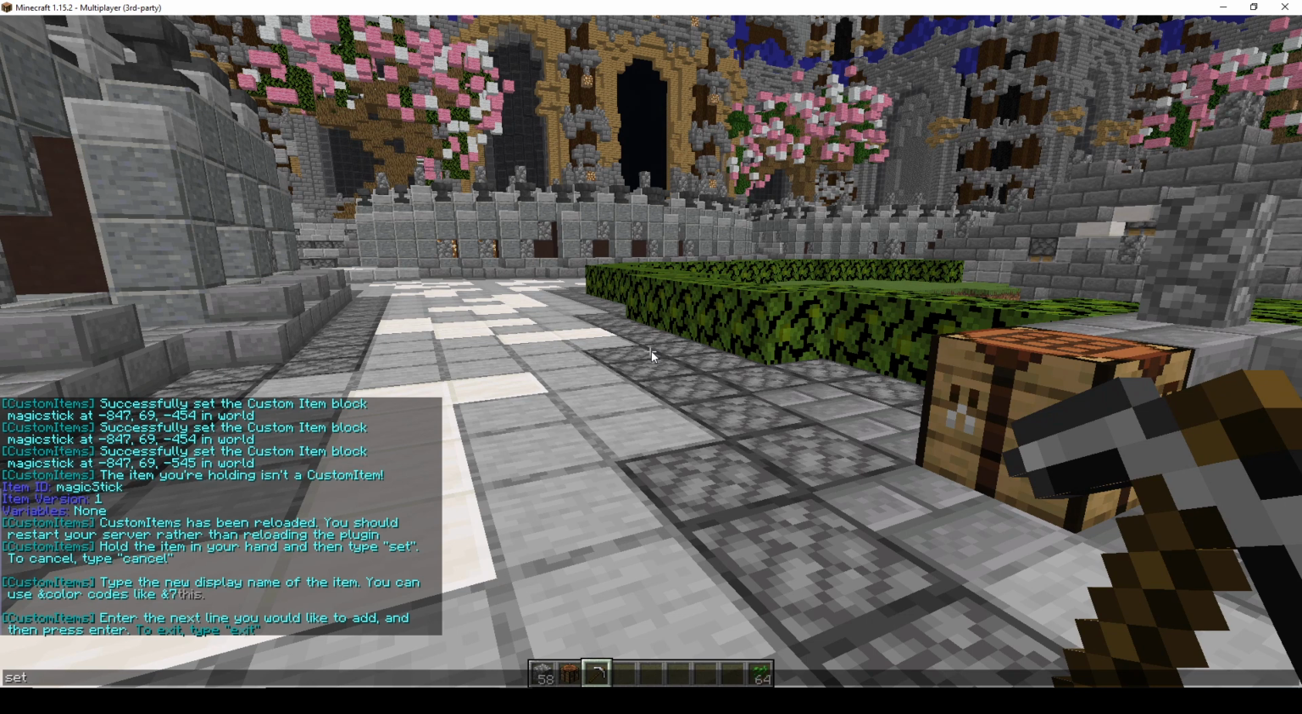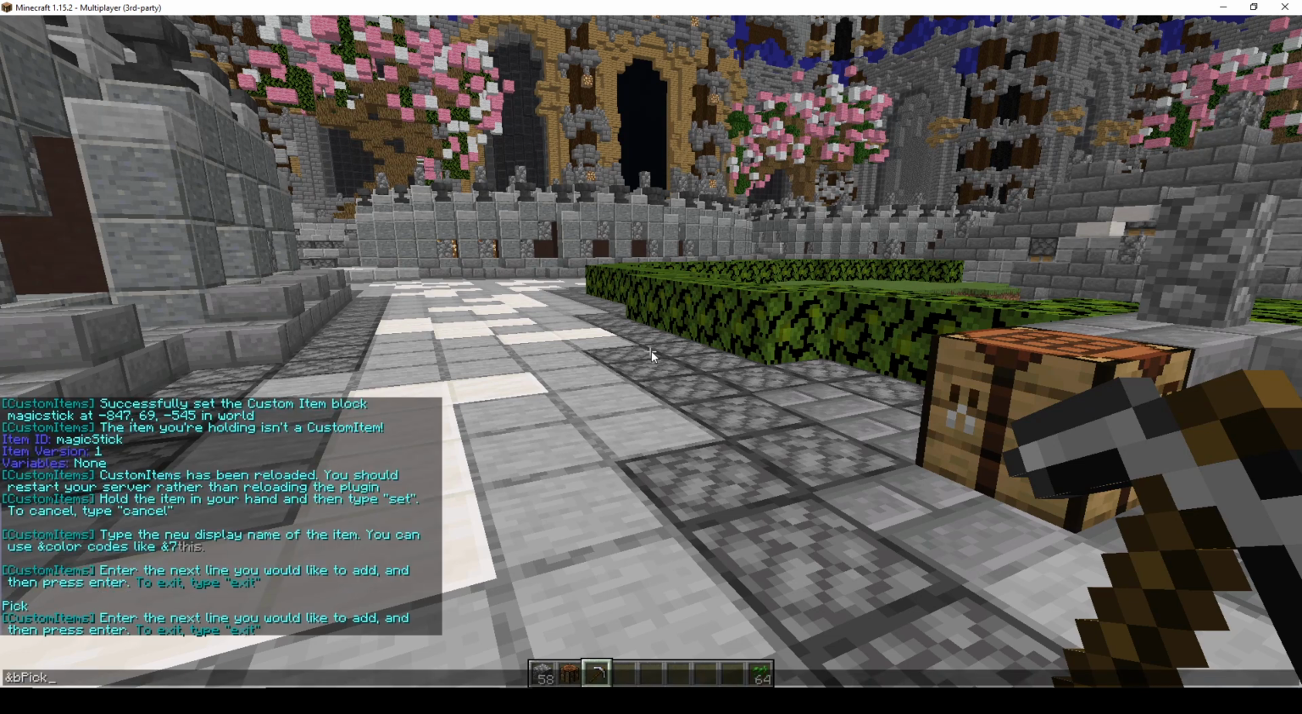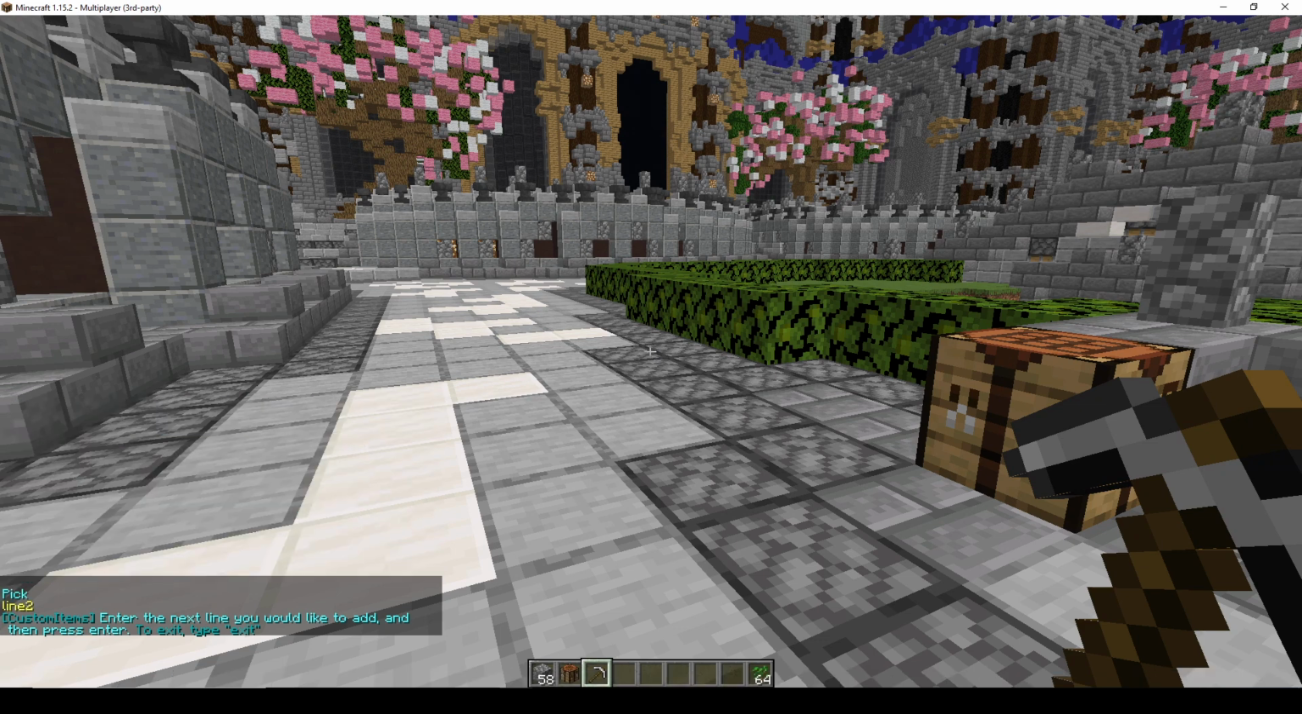This also supports color, so we're going to do &b pick, and then you can add more and more lines, so you could put &e, whatever you wanted the next line to be.